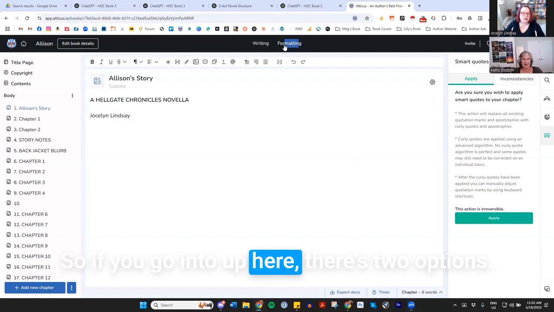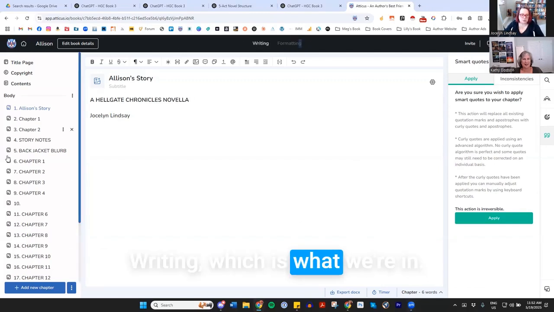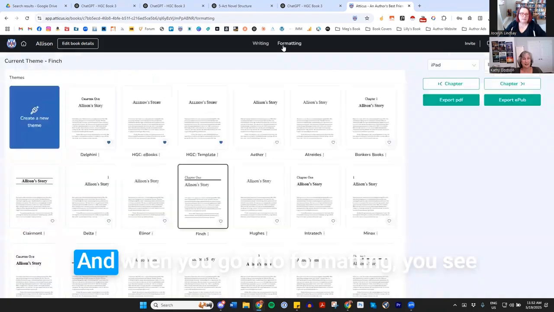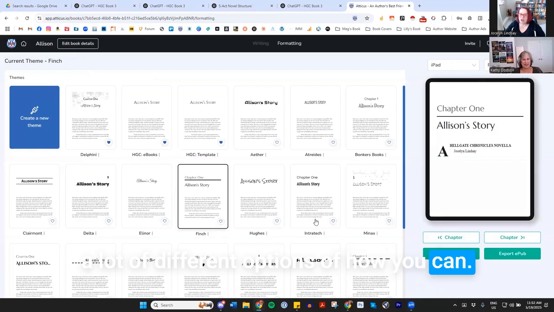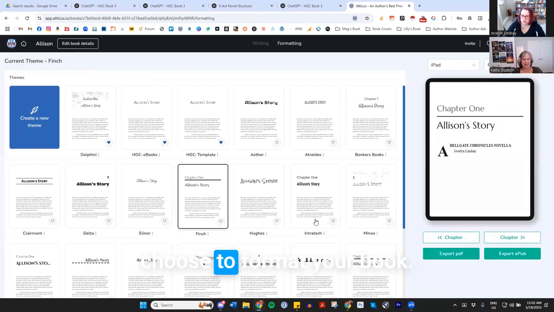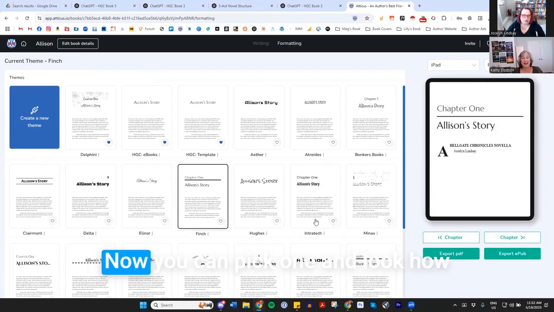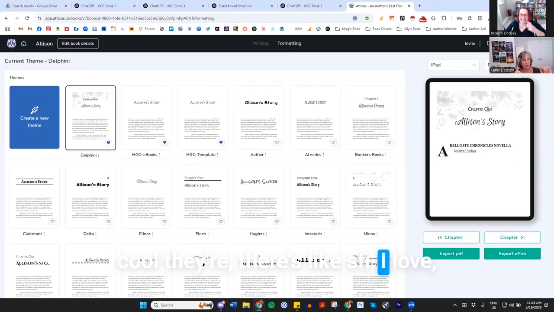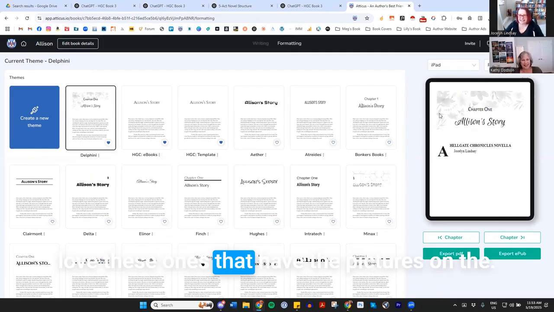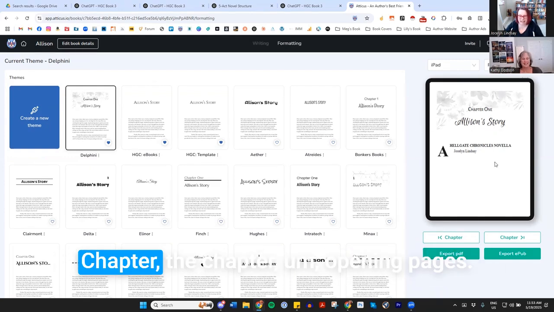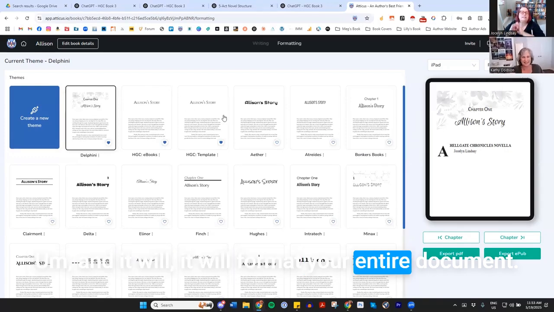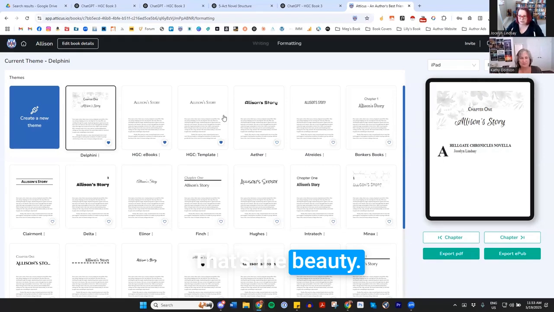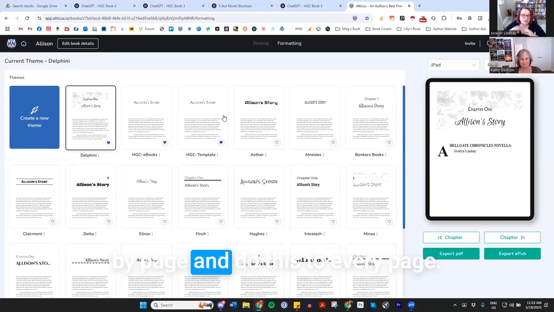Okay. So if you go up here, there's two options, writing, which is what we're in, or you can go into formatting. And when you go into formatting, you see a lot of different templates for how you can choose to format your book. Now you can pick one. Look how cool they are. I love these ones that have the pictures on the chapter opening pages, and it will format your entire document. That's the beauty. You do not have to go through page by page and do this to every page.